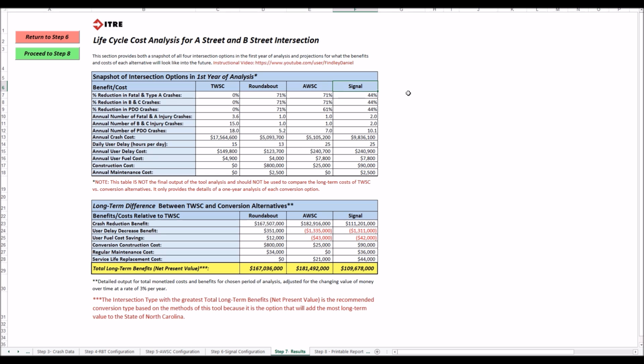This table provides a simple snapshot of how applying a given alternative may change outcomes at the existing intersection. However, the data in this table is not the final output of analysis and should not be used to compare the long-term costs of alternatives. It is merely an informational table.